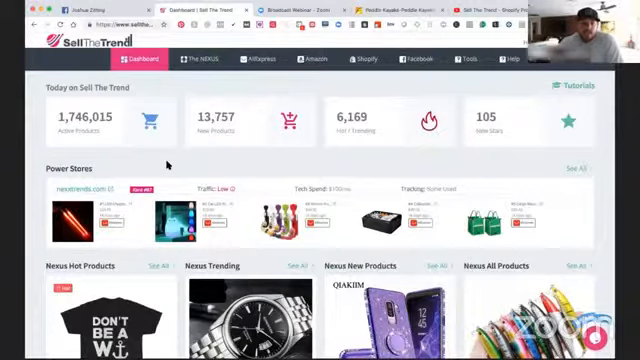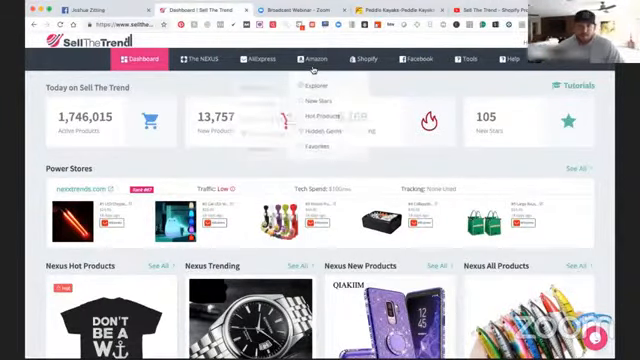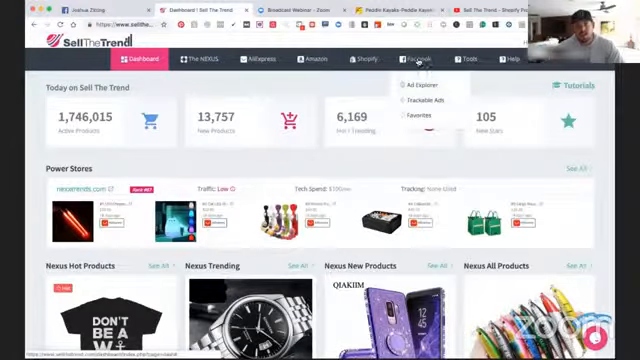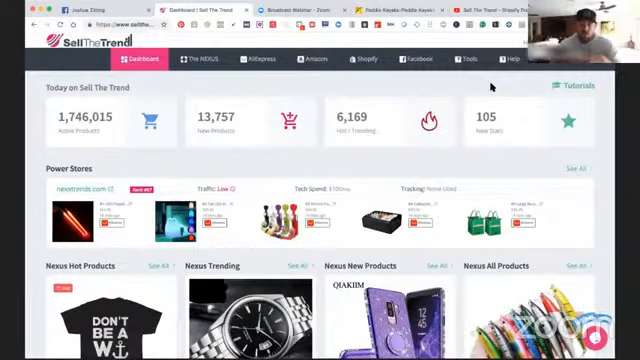So what something like Sell the Trend does is it basically reverse engineers all of these popular storefronts. It taps into AliExpress, it taps into Amazon, it taps into Shopify and Facebook, all inside one tool, to where your product selection and your niche research becomes really easy.